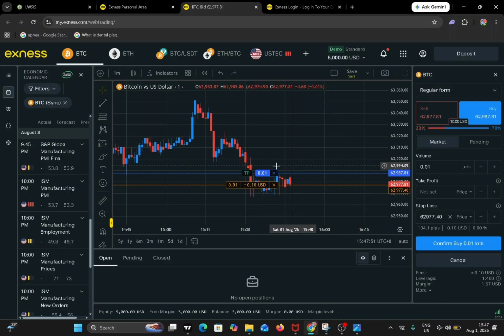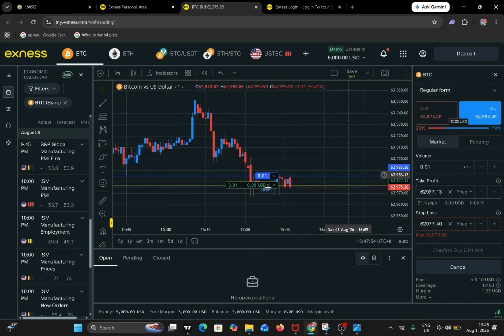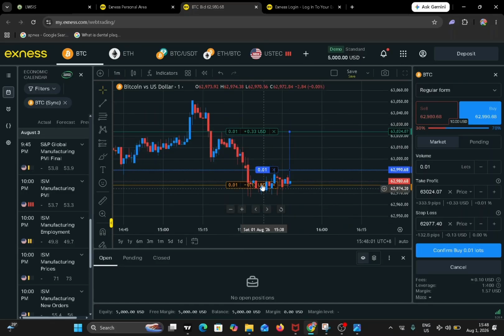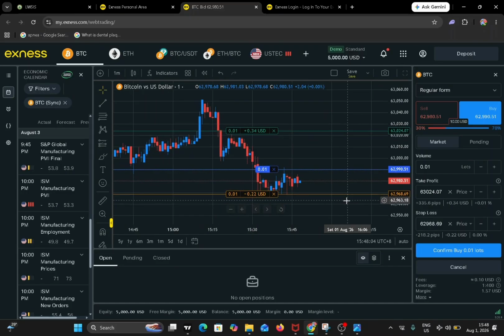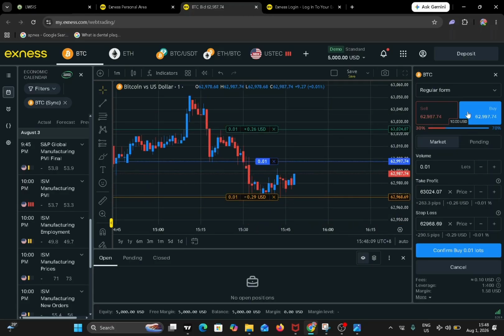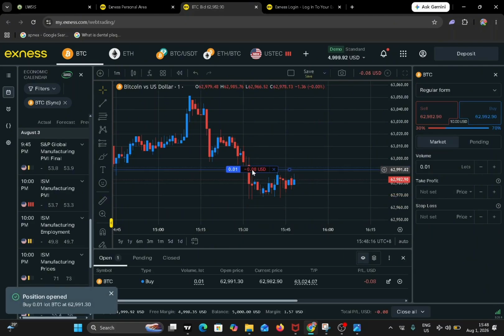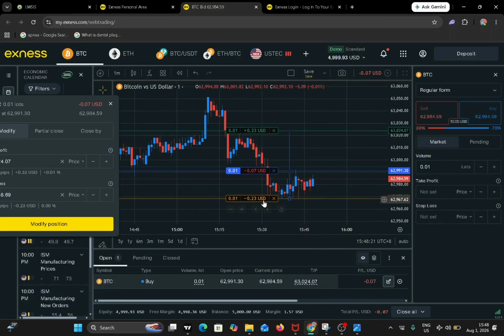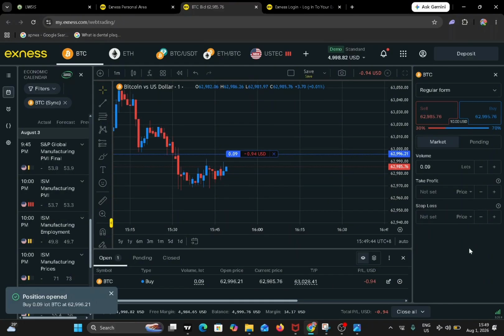So, this is the most important thing. Your take profit is the one above here, and you can also adjust that, and your stop loss is the one that's going to be below here if you're going to buy. Now, if you're going to buy, let's just execute buy right now. And then let's just set our stop loss. Let me just move this. Let's just put our stop loss below here and then our take profit above. Modify position.